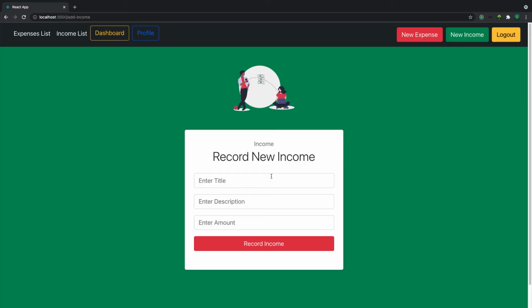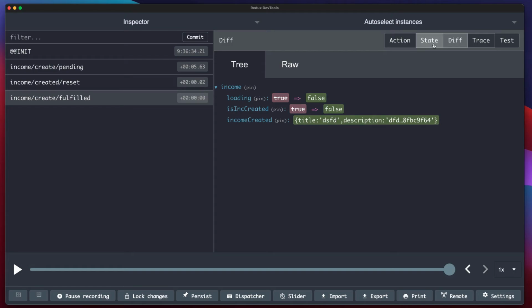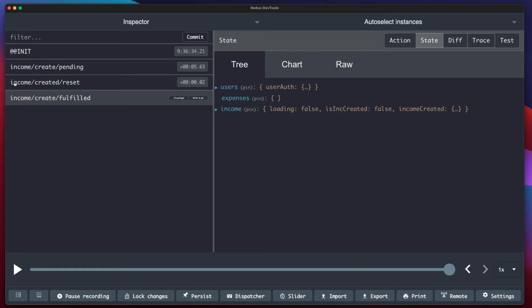Alright, so now let's try to create an income. Some random text here. Check the state. Income created, and you can see that at first it was reset. When it reset, it was true. Income is true, but fulfilled, income created is false. So we're going to base on that.